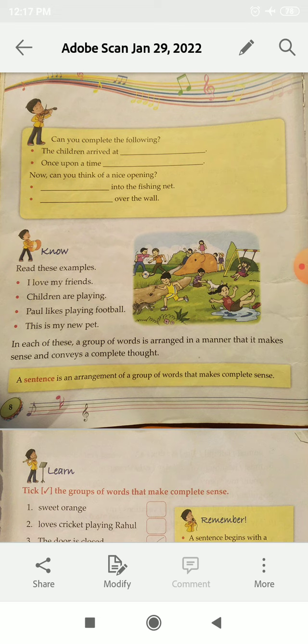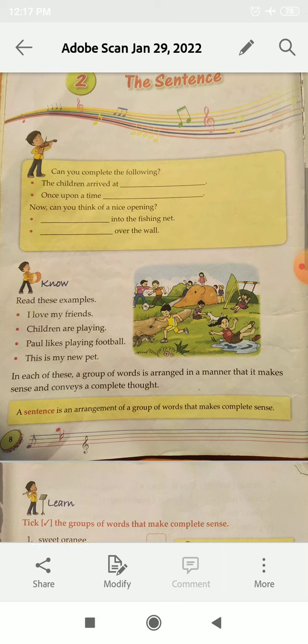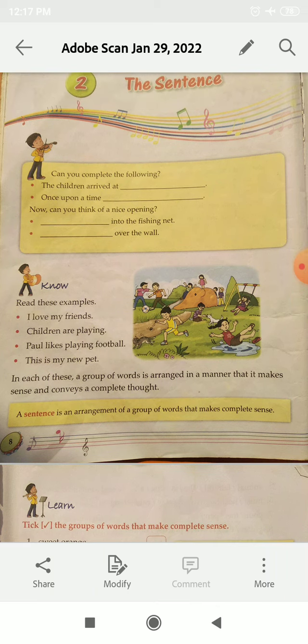So before starting exercises of this chapter, we are going to tell you what is a sentence. So students, a group of words that makes complete sense is called a sentence, such as I love my friends, children are playing, Paul likes playing football, etc.